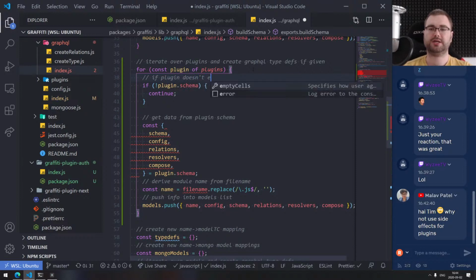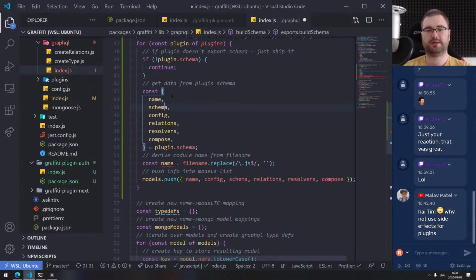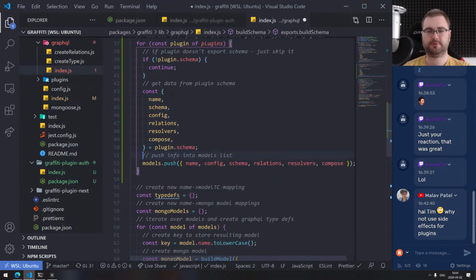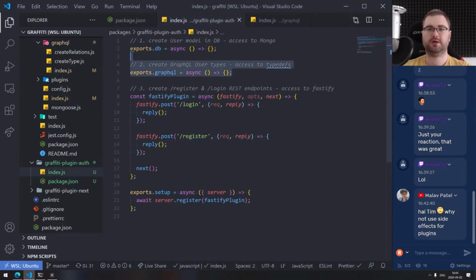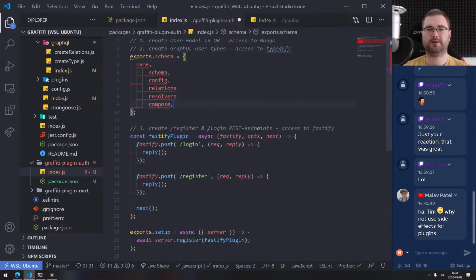Plugin doesn't export schema, just skip it. Okay, so we got this. Right, but in this case, we also have to export the name for it. So this is essentially what we export from plugin, right? Yes, schema, and this is going to be an object that has a name.